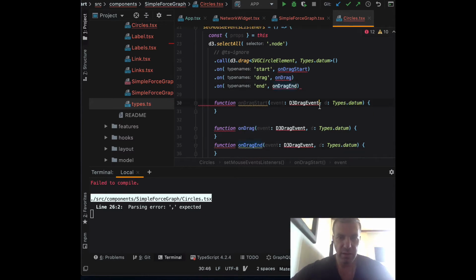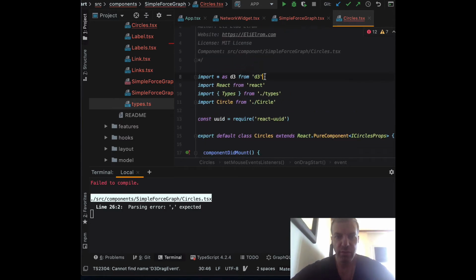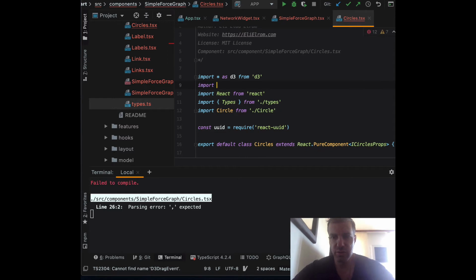And then since the IDE doesn't let me import the D3 drag event, I'm going to have to do it manually. So just import D3 drag event from D3.